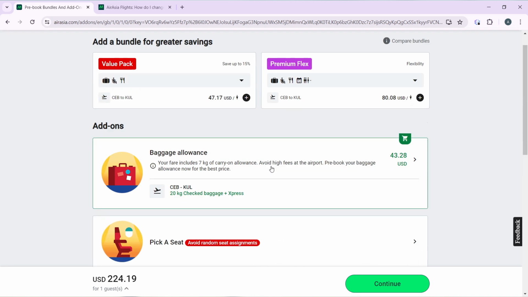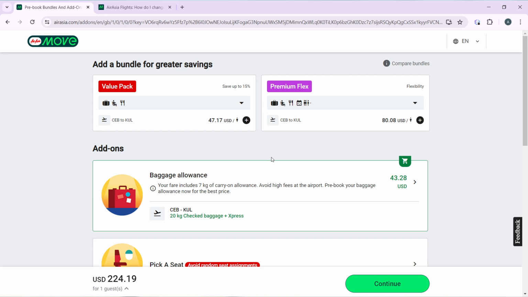And click on continue. That's going to take you right into the next page where you're going to have to confirm your flight details. And after that, click on the next page, and that's the last page, which is the payment window. Just add your payment details and proceed to pay. But this is how you can add a baggage on Airasia.